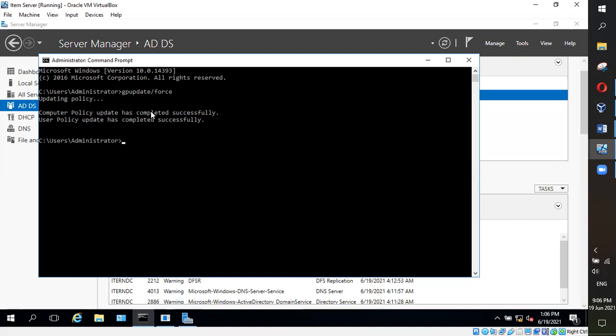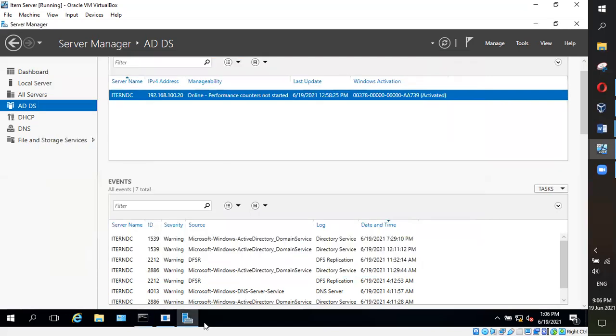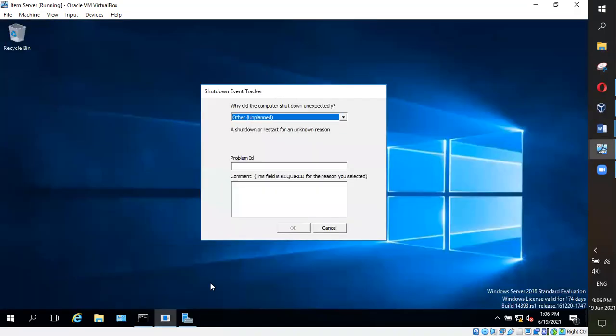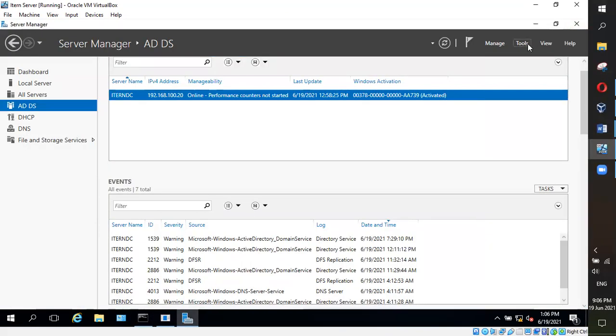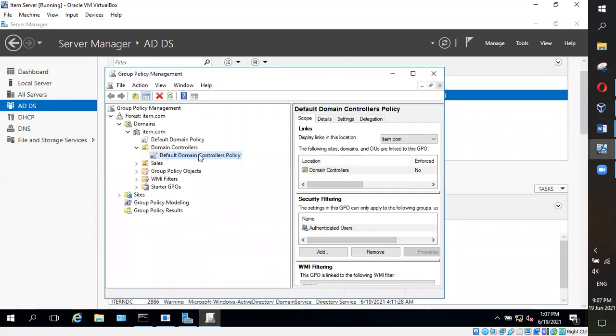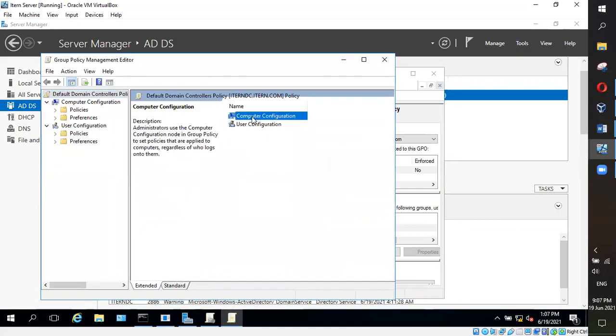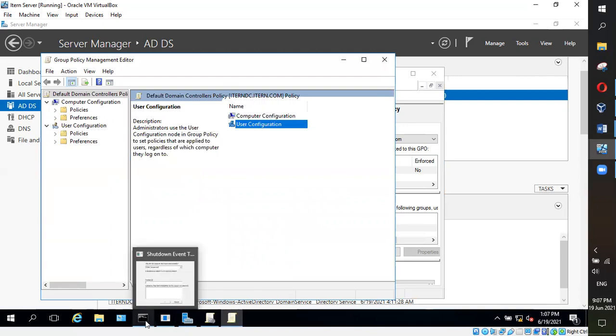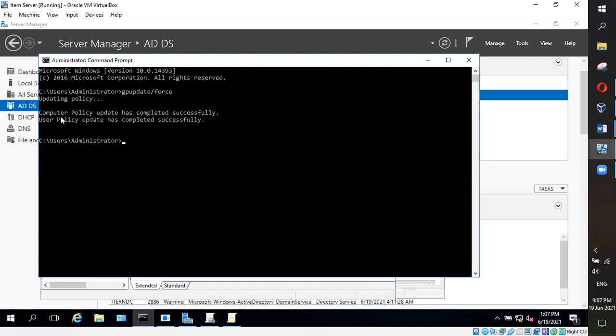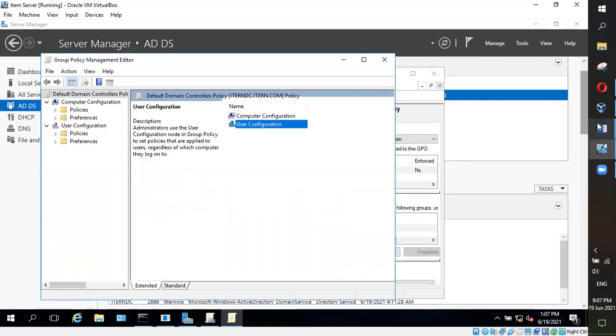So look at it. Computer policy update has completed successfully. User policy update has completed successfully. Straight up, computer policy, user policy. Let me show us again. Computer policy, user policy. Group policy management is here. Edit. Computer configuration, user configuration, and that is what you see here. Computer policy, user policy.